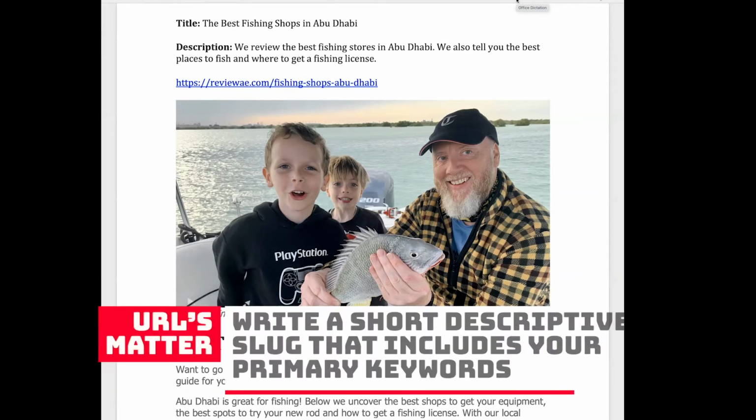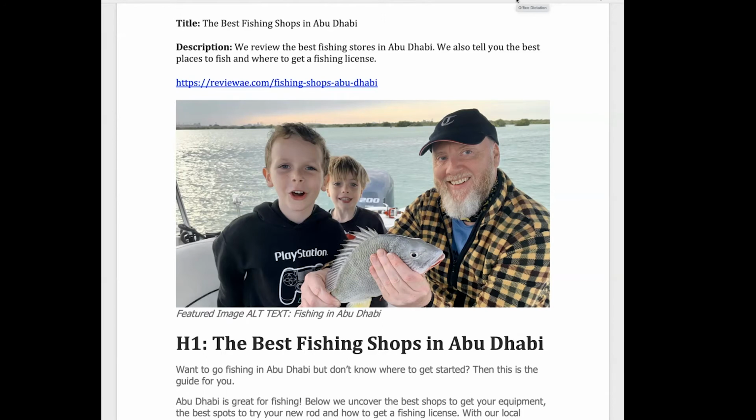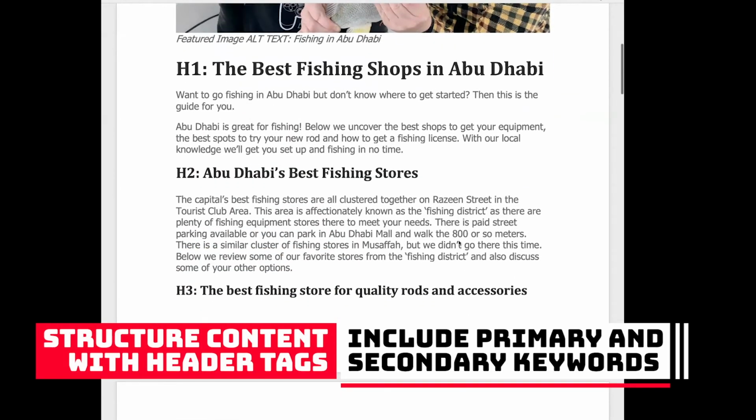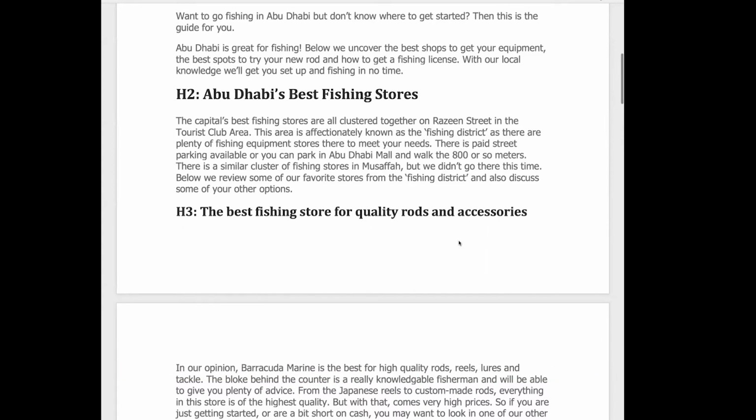With SEO, URLs matter too. I've chosen a URL that is shorter than the title, but still includes the most important keyword search terms: fishing, shops, Abu Dhabi. My blog also makes logical use of header tags, H2 and H3, to structure the content. My header tags include keywords from my spreadsheet: fishing stores, rods, accessories, equipment, Dubai, spots, licenses, etc.